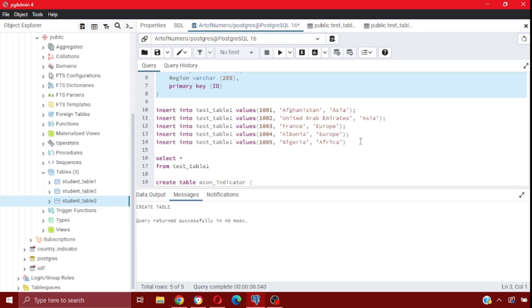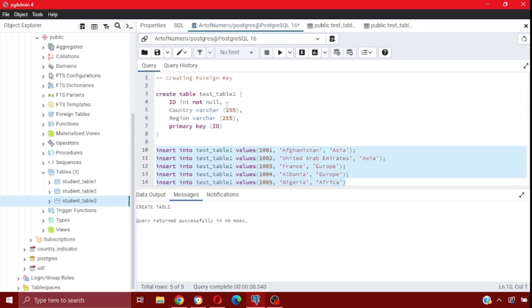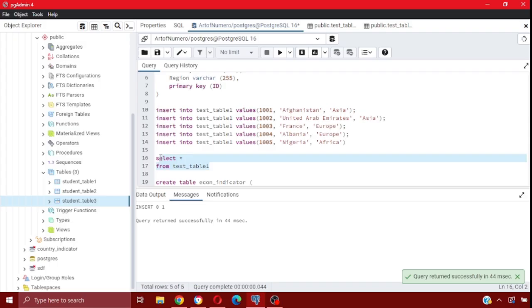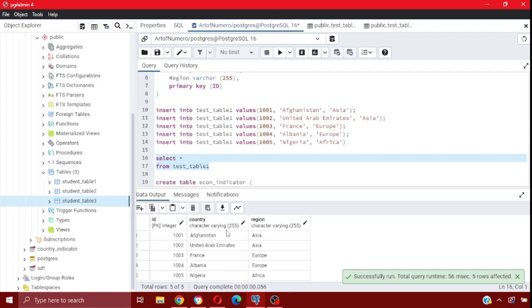And then I'm going to put these values inside this table. The values for these three columns are going to be these values. I'm going to insert them. Those values are inserted. Now let's go ahead and query the table to look at it. There you go. So we have 5 records, country names and the region they belong to, going from the ID 1001 all the way to 1005. And these are the countries and their associated regions.